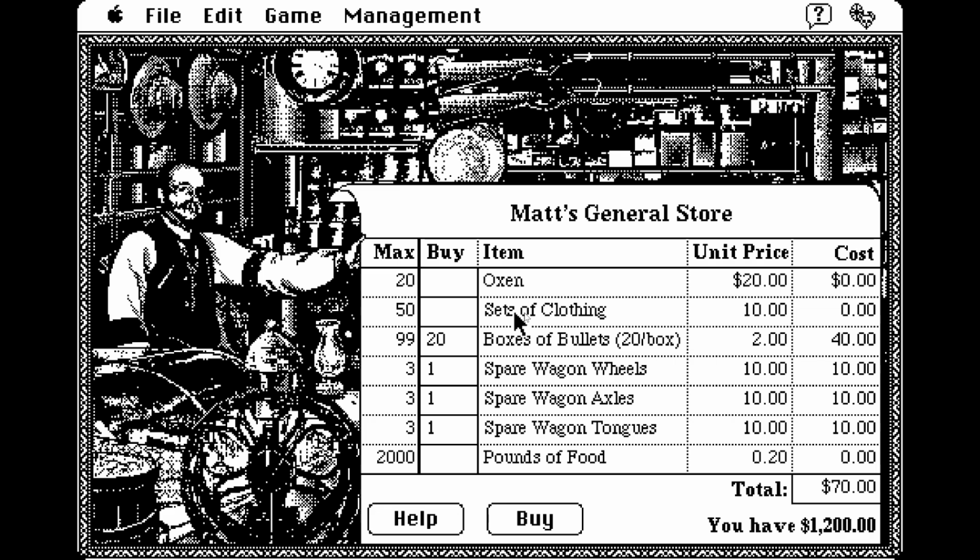Maybe 10 sets of clothing. And then we're going fast. We're going to get 8 oxen. We're doing okay on money. Oh, we forgot about food. Whoops. That's kind of important. Hey, we're not poor. We don't have to act poor here.